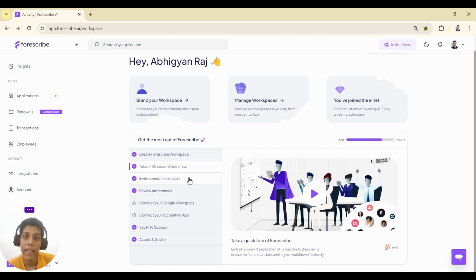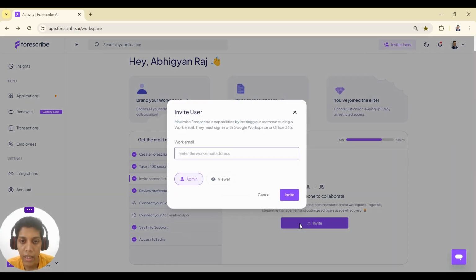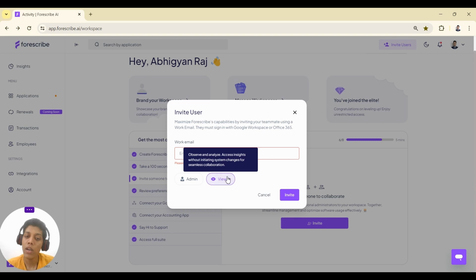So the third step is to invite someone to collab. As we all know and as we all say, collaboration is the key. So now is the time to invite your colleagues or your team members to join your Postlight workspace. All you have to do is click on the invite button. Now you have to enter their work email. You can invite them either as an admin or as a viewer. So an admin has more power when compared to a viewer.